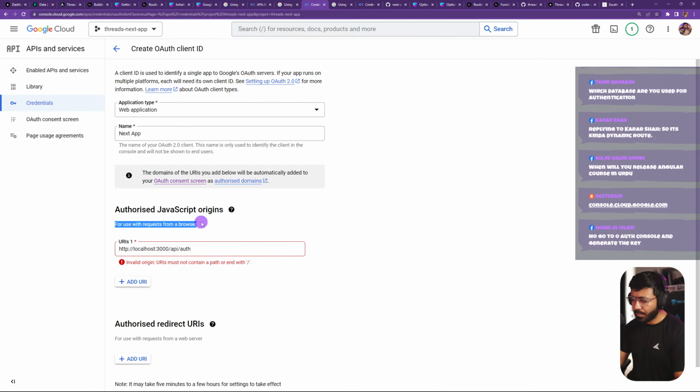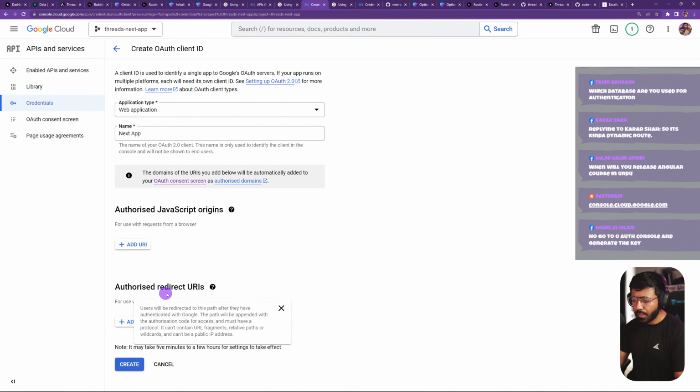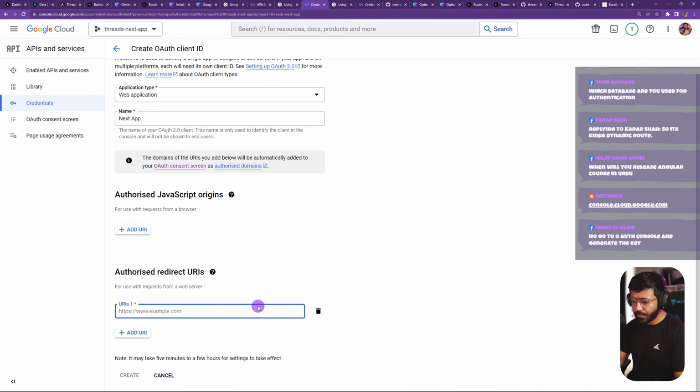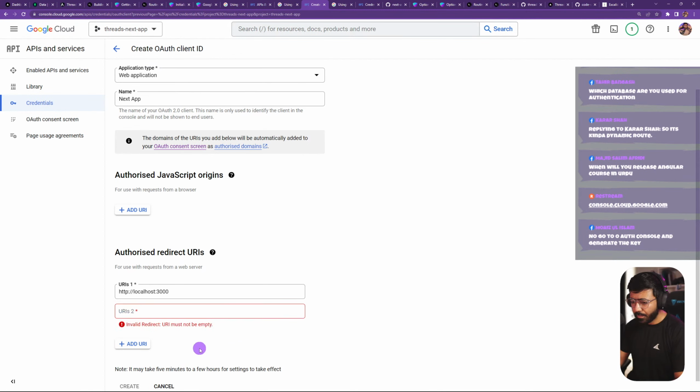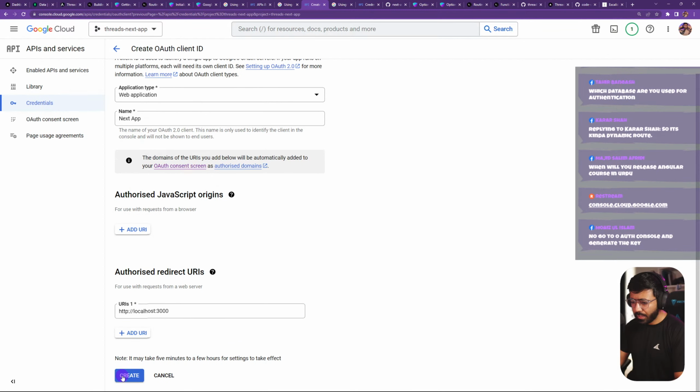For use with requests from the browser. And URLs must not contain path or end with. Oh, okay. Then that doesn't make sense. So we don't want that here at the moment. Authorized redirect URLs. Do I need to put that here as well? I don't think so. Maybe. We'll see. Okay, then we can say create.